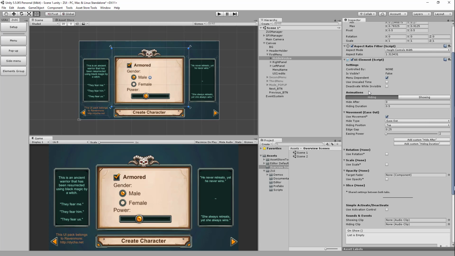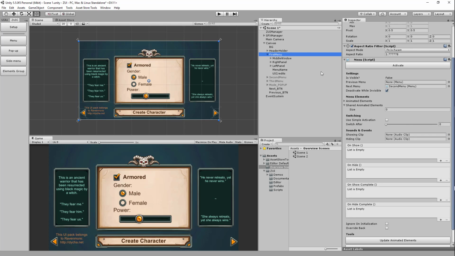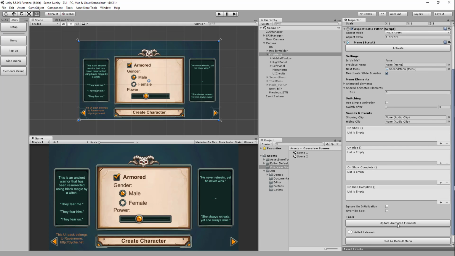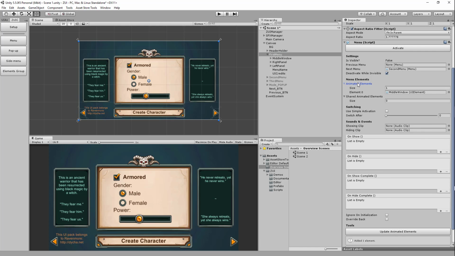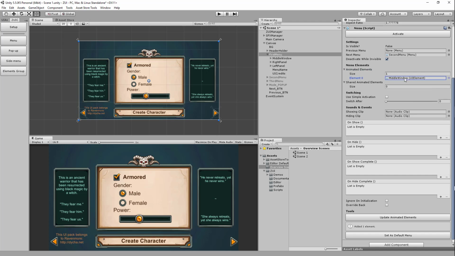Like I said, I want it to move up out of the screen. So I'll make sure that movement section is enabled, and also make sure that hiding position is top, meaning the top of the screen. Now whenever I add a new UI element component to any of the menu's game objects, I must go back to the menu and click Update Animated Elements.